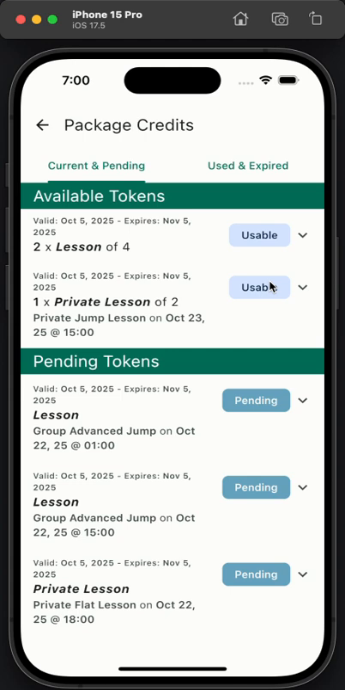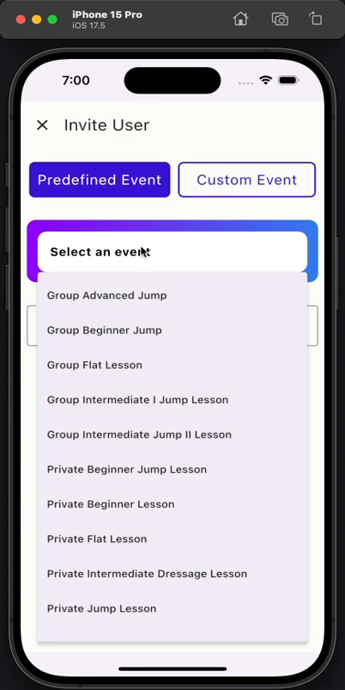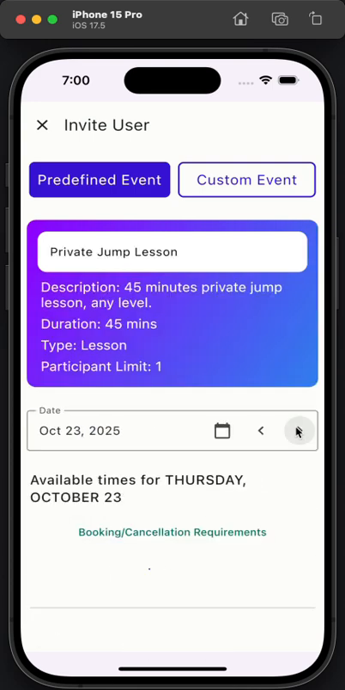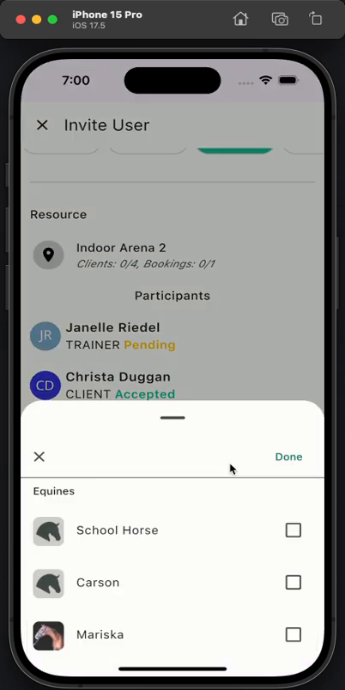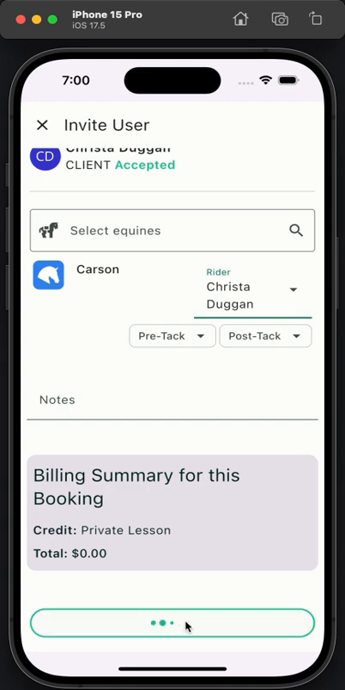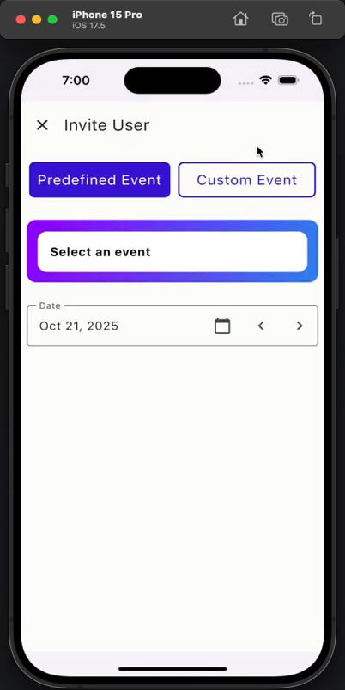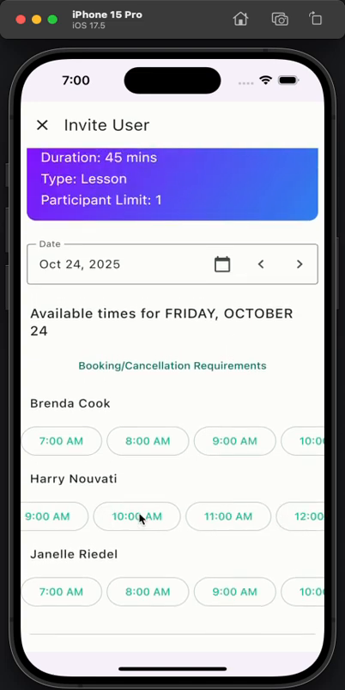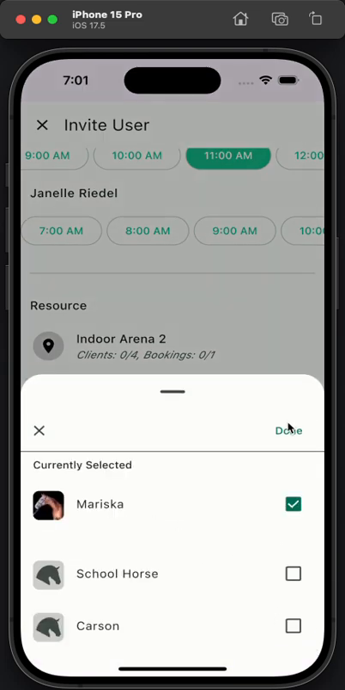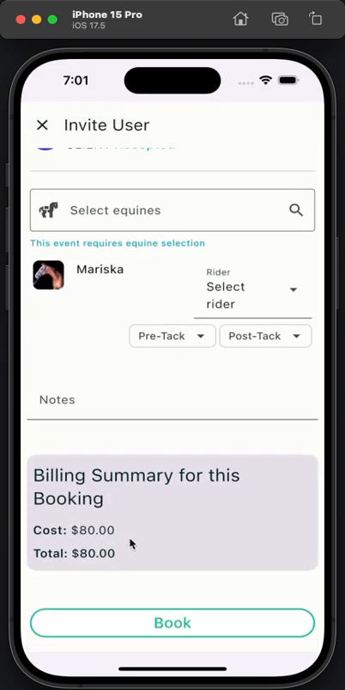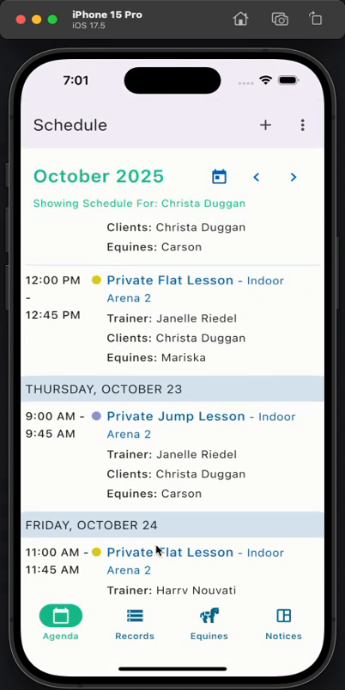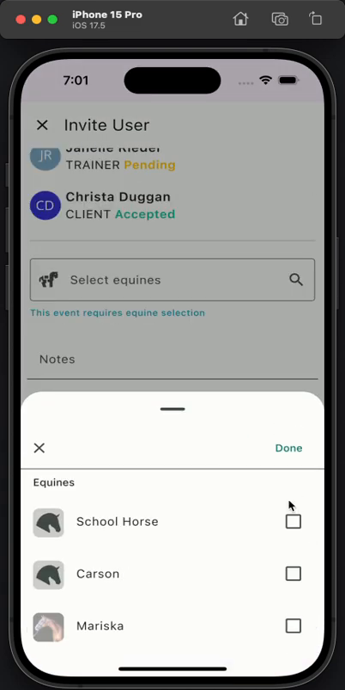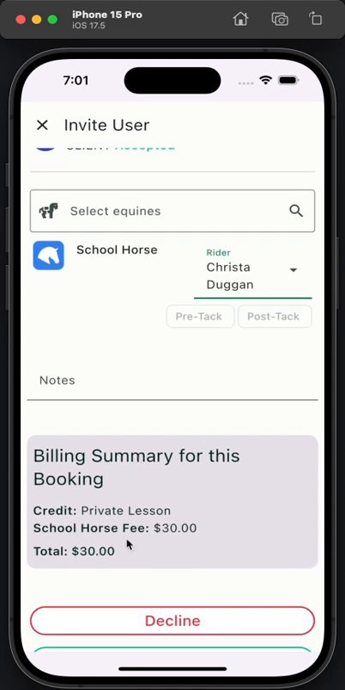Lastly, let's take a look at what happens when we book an event, but we are out of available tokens. We will book a private lesson so that we use that private lesson token that we just freed up, leaving us with 0 available private lesson tokens at this point. Now, if we go to book another private lesson when we have no more available tokens, the billing summary will show that we will be charged whatever the regular rate is set for that event booking. If you are using a school horse and the event has a school horse fee, you'll be charged the school horse fee regardless of whether you are paying with a token credit or not.